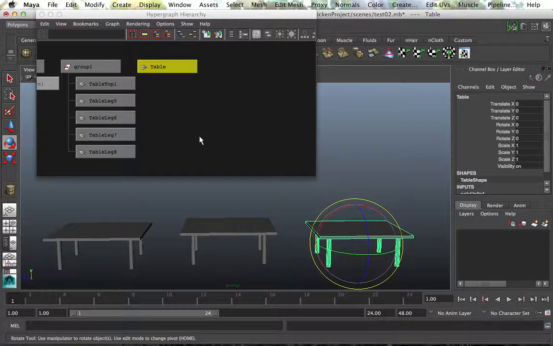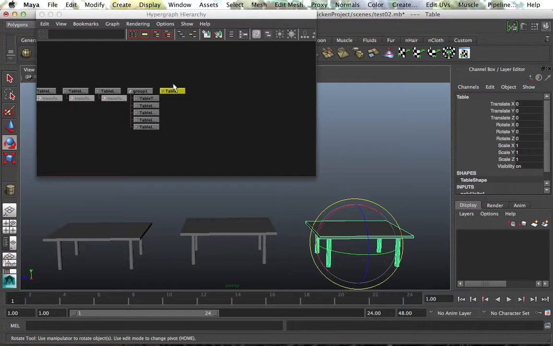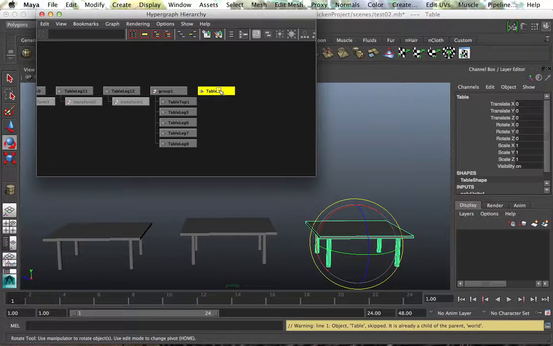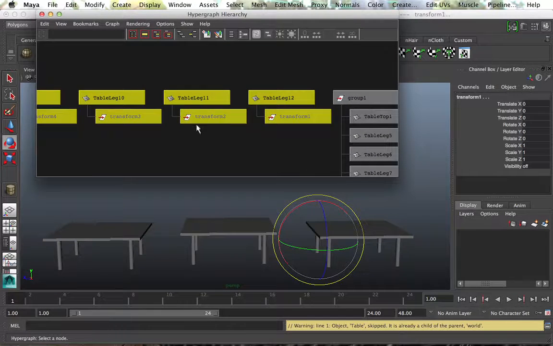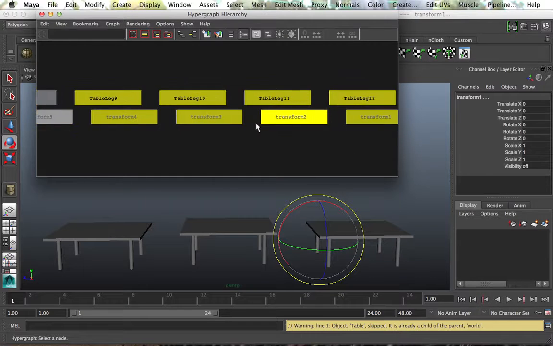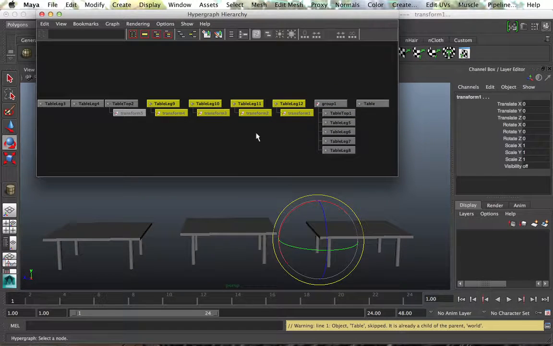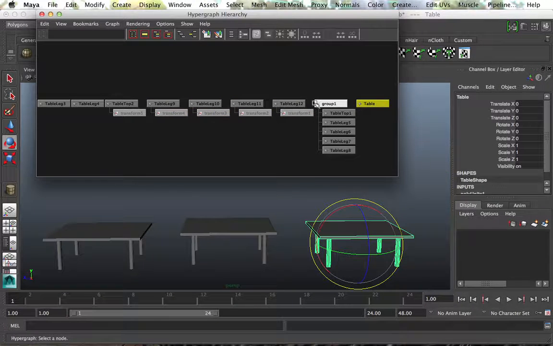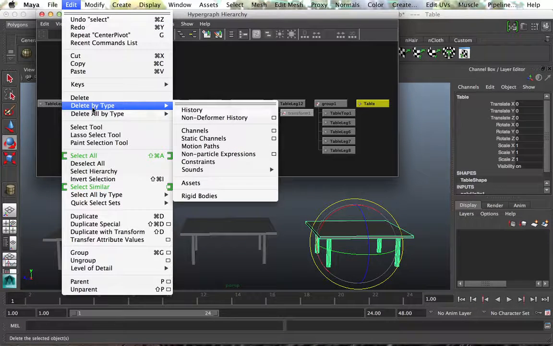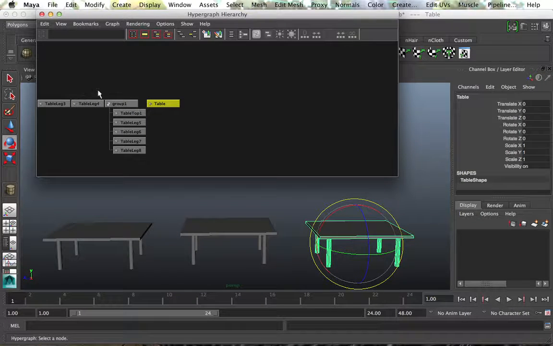Okay, but the interesting thing now in the hypergraph is we can clearly identify the new object, but if you look back here, the previous objects are still sort of around. Basically, this is construction history of the previous state of this table. So it's advisable that once you combine objects into a single new object, what you need to do as the second step is go to the Edit menu, go down to Delete by Type, History. So once I do that, you'll notice that those previous nodes no longer exist.